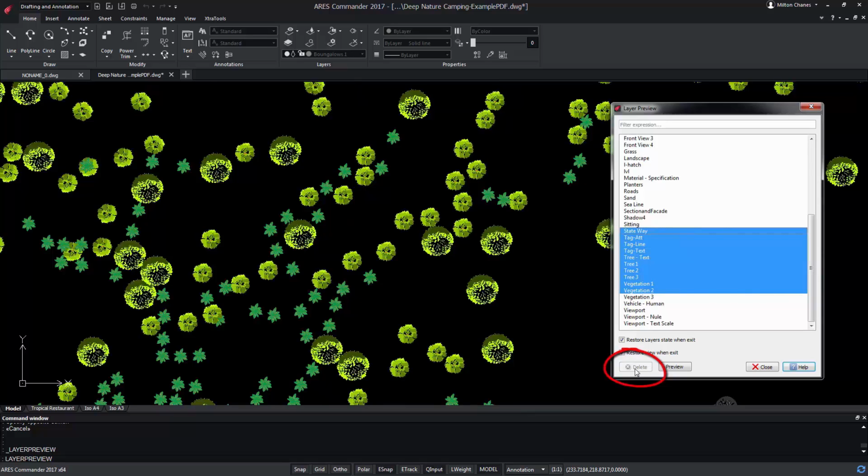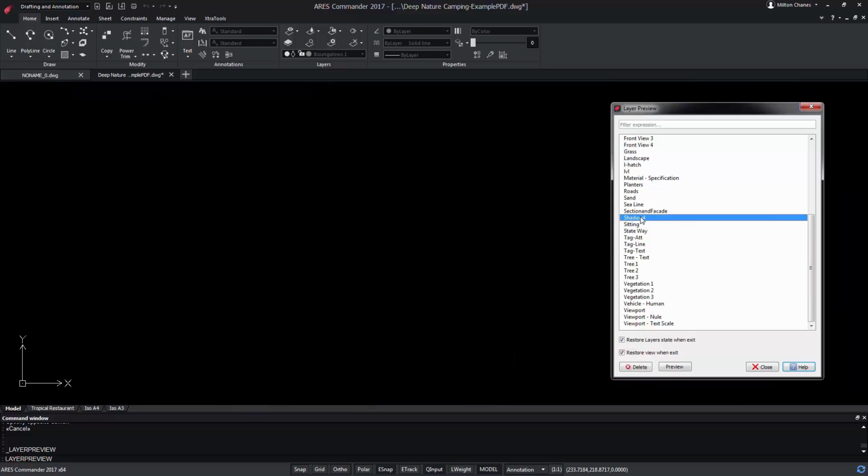When we select a layer or a group of layers, at the bottom we will see that an option appears that allows to delete them. Of course, this option will only appear for empty layers. Now we select a layer that is empty and we see how the delete button is activated. We select and remove this layer.